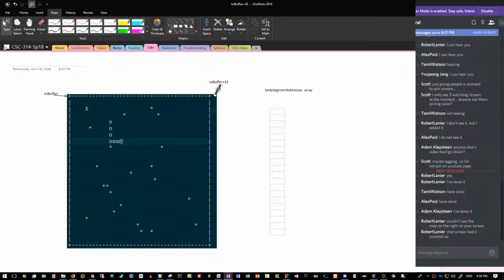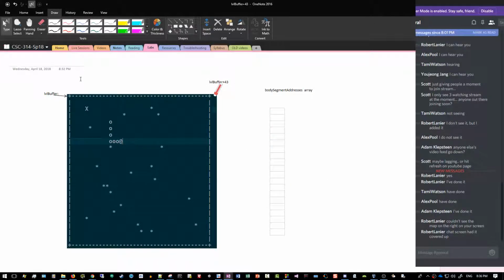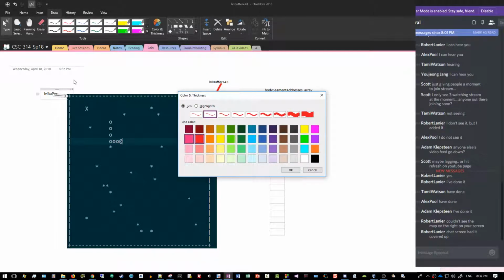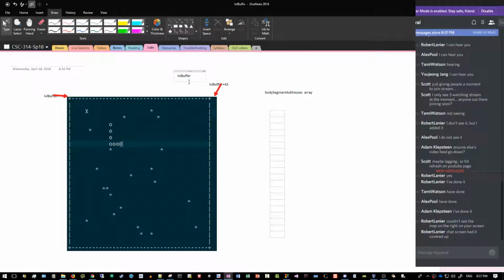I shouldn't use black arrows though, because they're going to be hard to see against the dark background of that image. So that's level buffer plus 43. Level buffer plus 42 will be the plus sign on the other corner there, right?